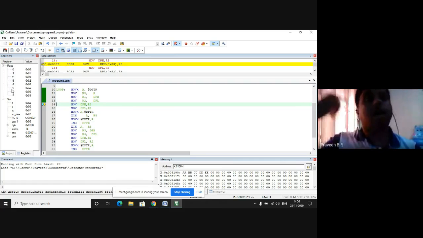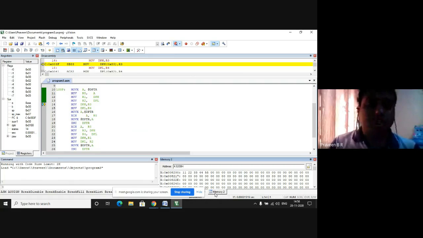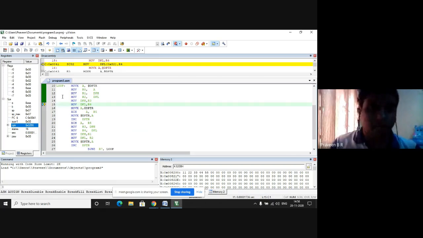Now I have to fetch one more piece of information. Which information? I have to go to 8200. How do I take 8200? I have stored 82 in R3. I have stored 00 in R4. So if my data pointer has to point towards 8200, I say move DPH comma R3, which says your data pointer will be pointing towards 82, and DPL, R4, means 00 will be stored in DPL. So your data pointer will be pointing to 8200 memory location.